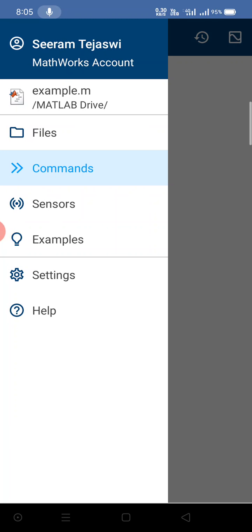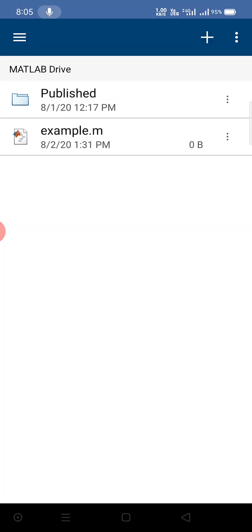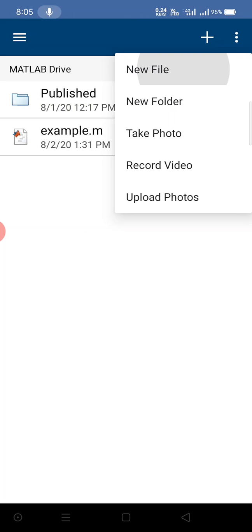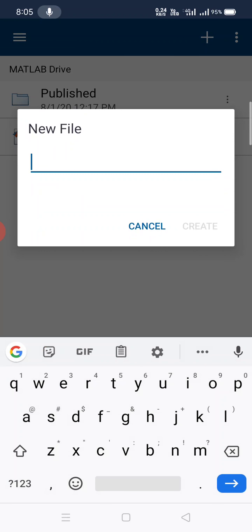First we will create a new file. Take new file and name it maximum power. Within the name you don't put spaces. If you put spaces, it will not take as a file name. So we are placing it without gap, maximum power. Create.